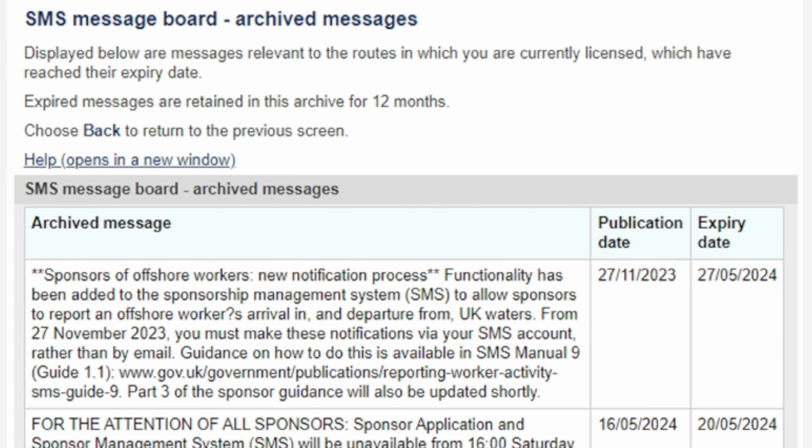From the SMS Message Board Archive Messages screen, you can view all expired and archived messages. Select Back to return to the SMS Message Board Active Messages screen.